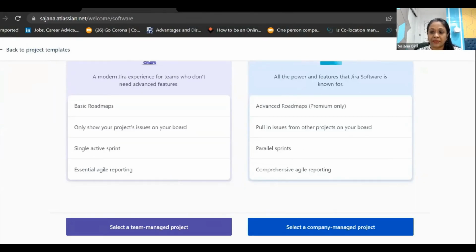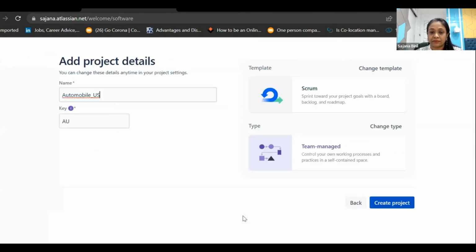So we will select team managed, select a team managed project. So I've selected Scrum as a template. I've selected team managed project. Now the next step is obviously to click on this button, the blue button, create project.